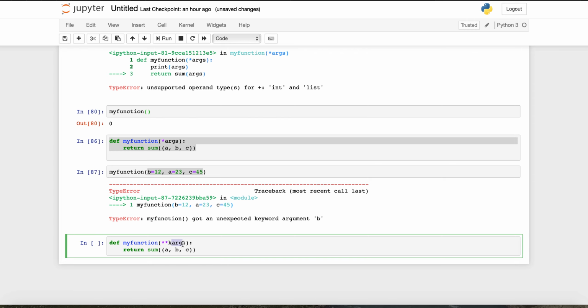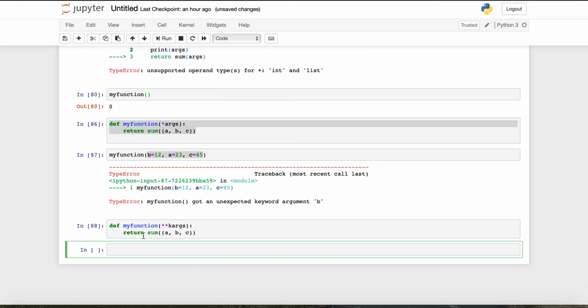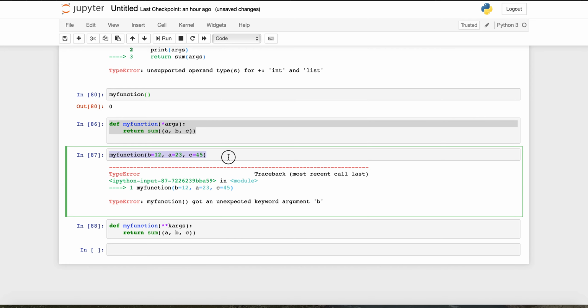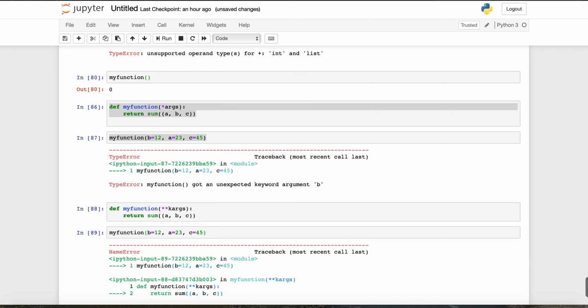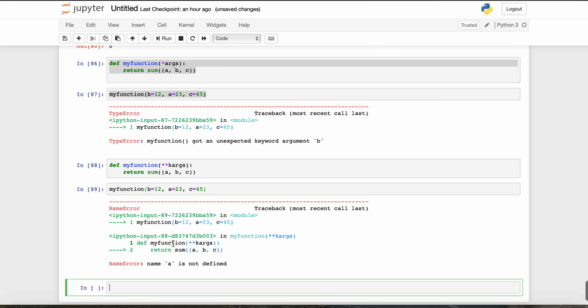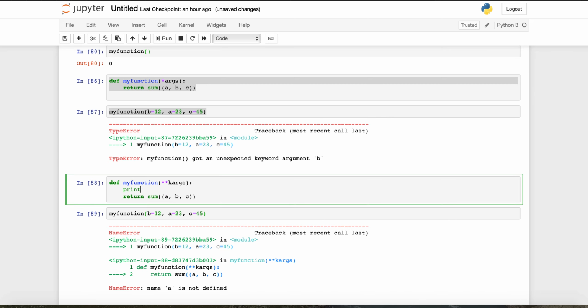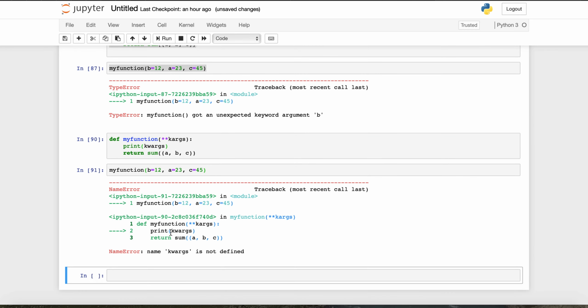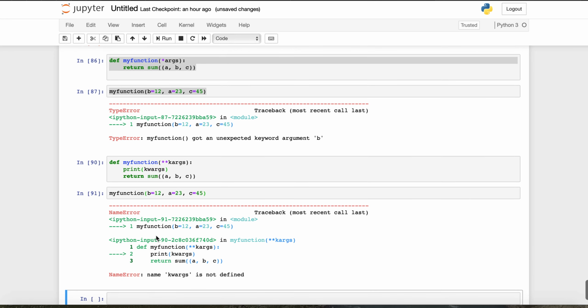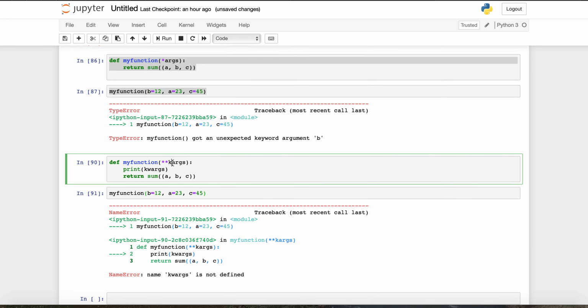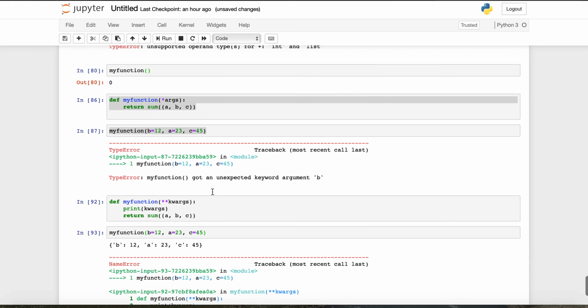So this is my keyword argument, and I say my function is equal to b equals 12, a is not defined, and I say okay. So let's see what is the problem. So I say print kwargs and I execute it again. Okay, so NameError is a variable error, so I execute it again.